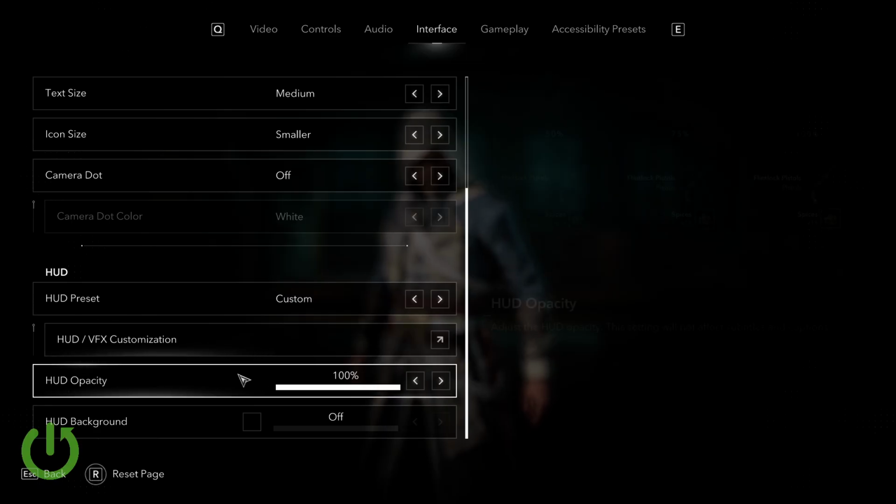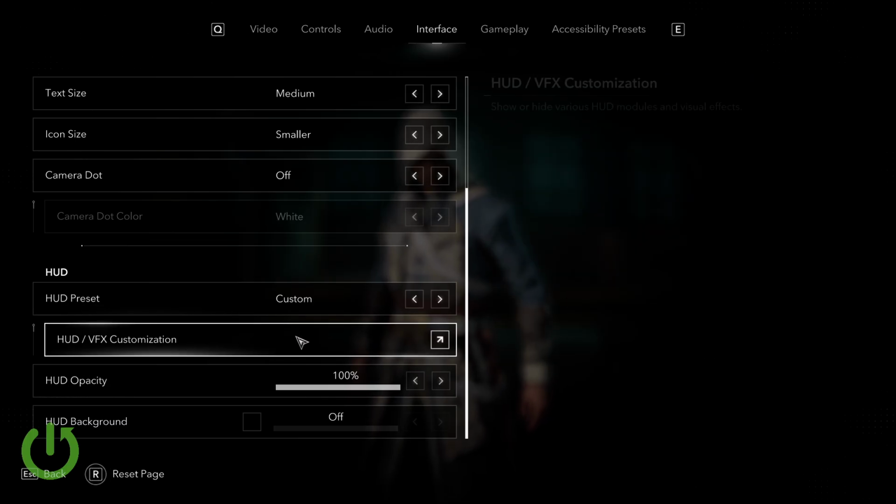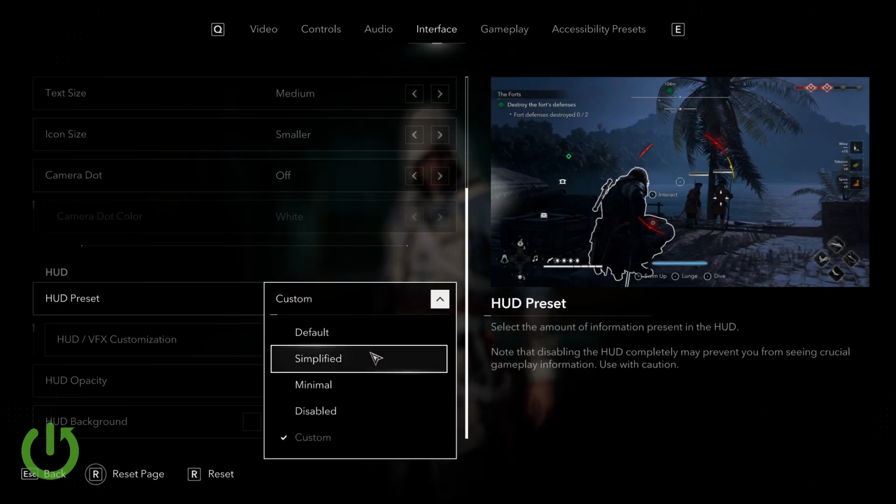This took a while, let's move on. There is HUD opacity. You can choose the opacity of the HUD. Go as low as 50 or as high as 100. Of course, if you want to disable the HUD, we went through it here.